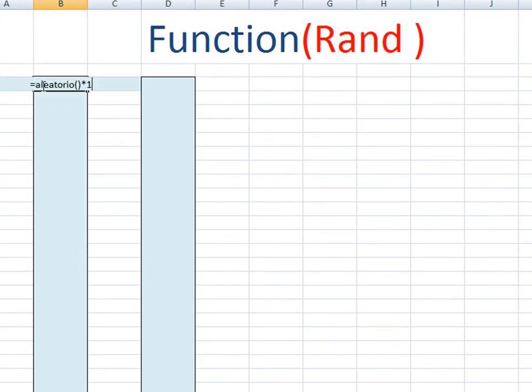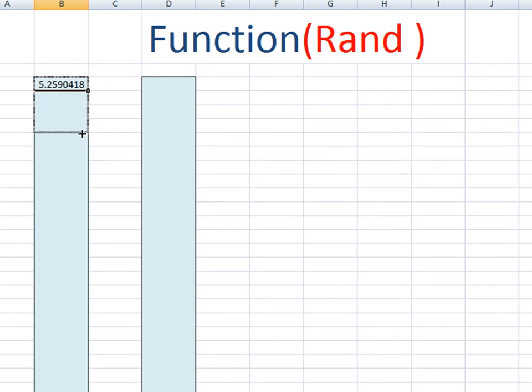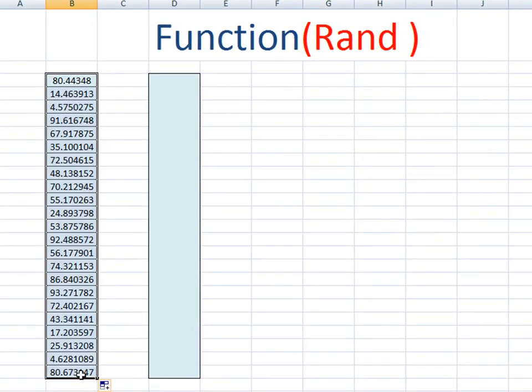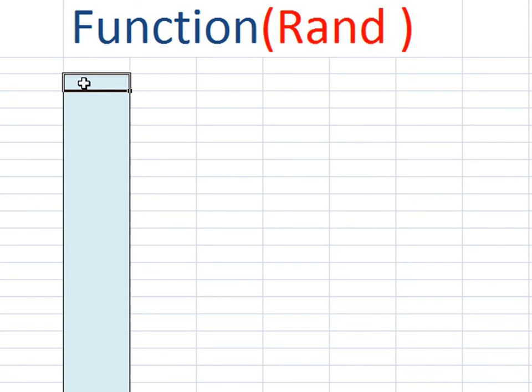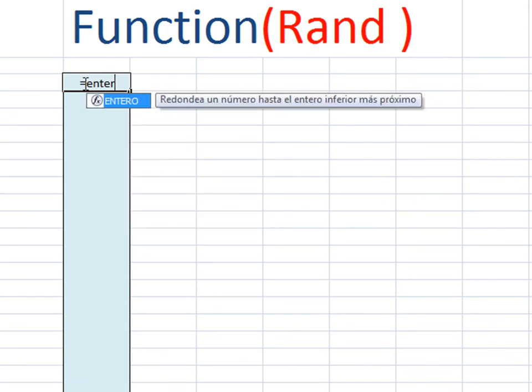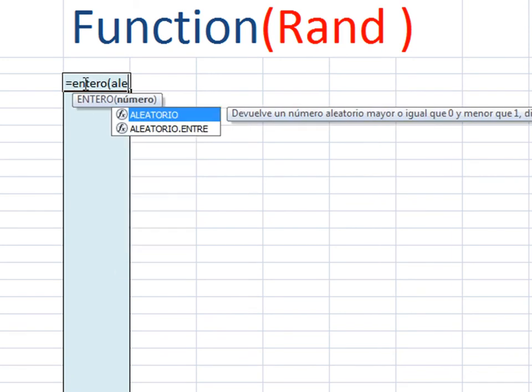the cells. Then we are going to see the function rand. So you have to put equal rand, open parentheses, close parentheses, multiply and put the minimum value you want to use, then multiply for the biggest value you want to use, and it's done. You can select one and do the same process with the other.